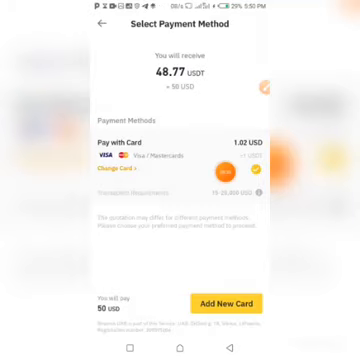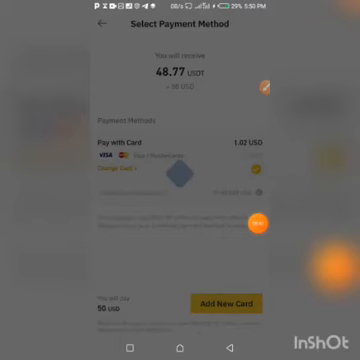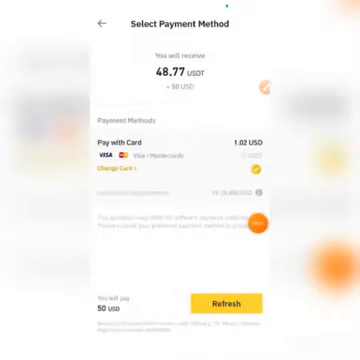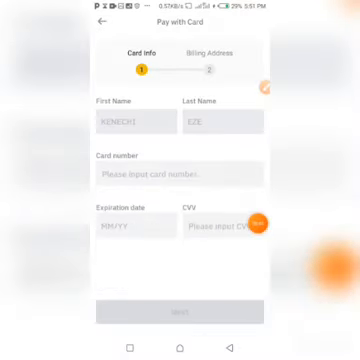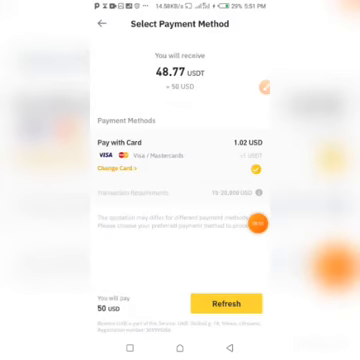You can see, as a new user, this is what it's going to show you: add new card. You now click on add new card and fill in your card details. After filling in your card details, it's going to bring you to the next page. Because I already have my card details here, I'm just going to click on my card here.